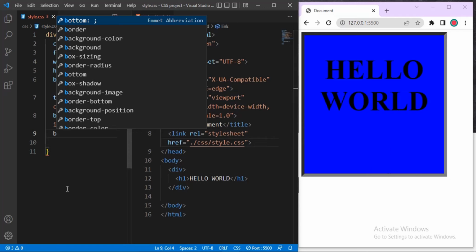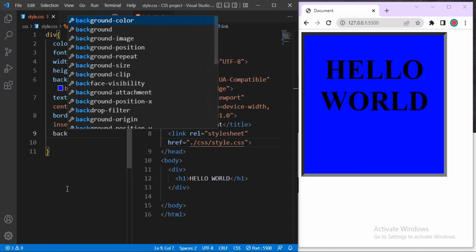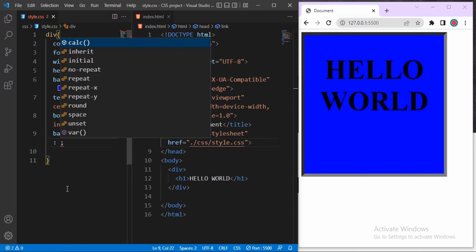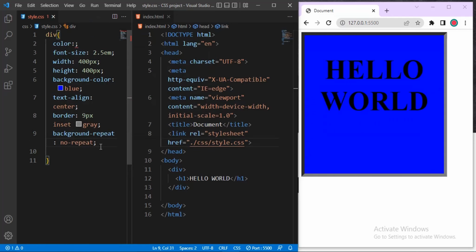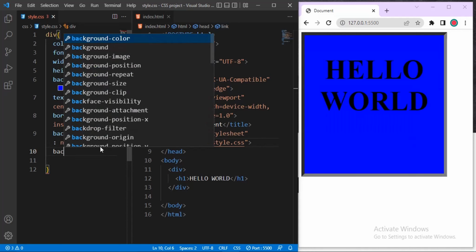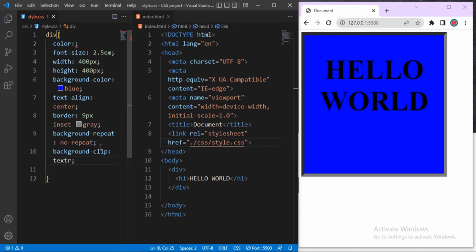So let's say background repeat. Then inside it we put no repeat. Okay, that one is done. Then I will have to add a background clip to clip our text. Let's use that. Then we set it to text, clip our text, set it to text.